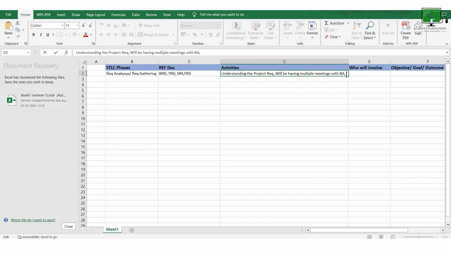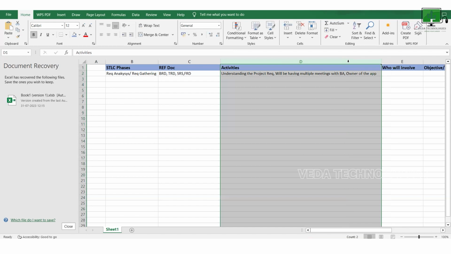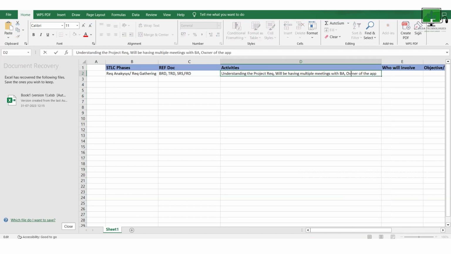Client, owner of the customer application. You will be approaching the owner of the application. From the owner side, someone will be joining, or the stakeholder, you can call it the stakeholder. These are all the activities, right?